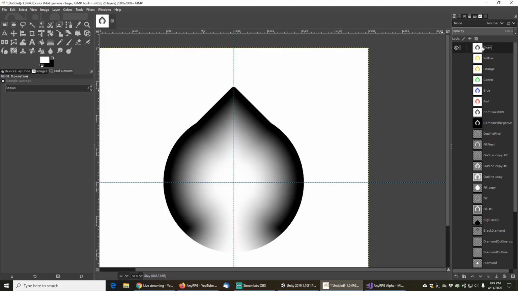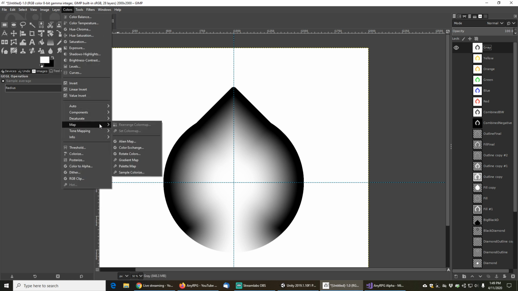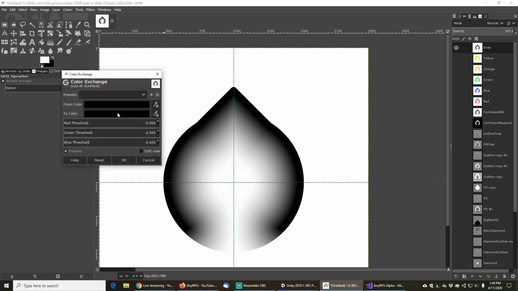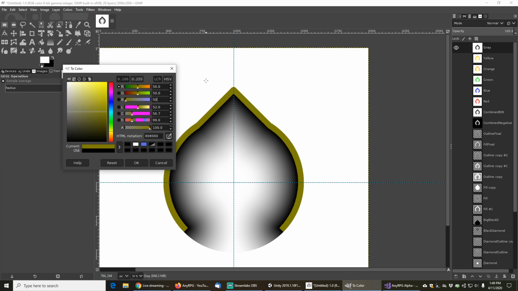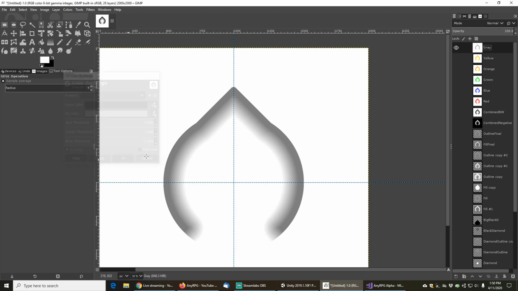And then finally we'll do gray. So colors, map, color exchange, and we want to map black to gray. So in this case, let's see here, 0 to 100, so it's going to be 50, 50, 50, and perfect, we got gray. Click OK, set all the thresholds up, and OK, and now we have our gray targeting circle.